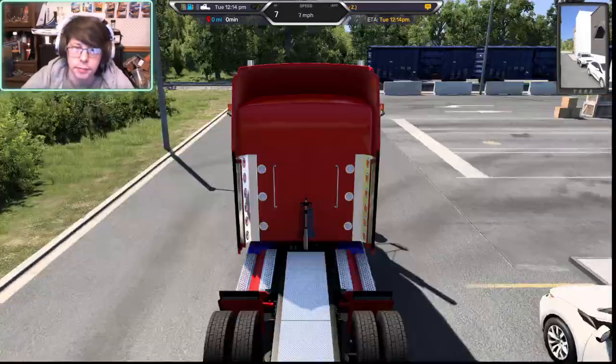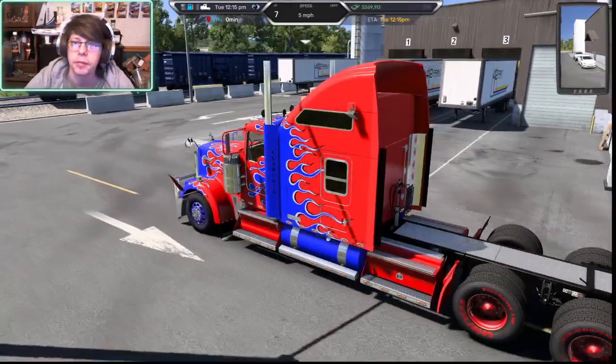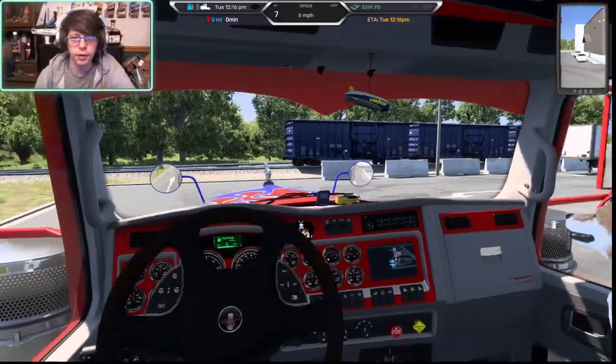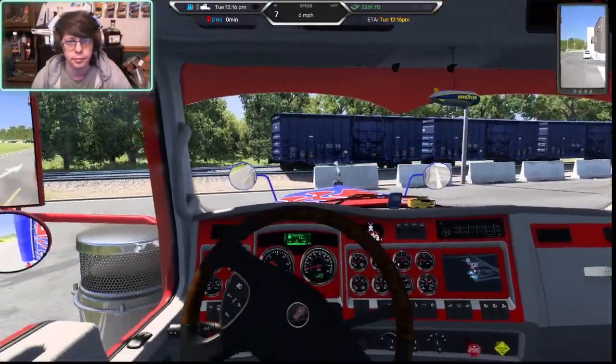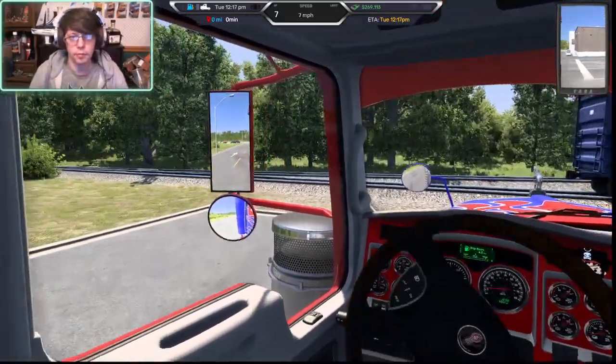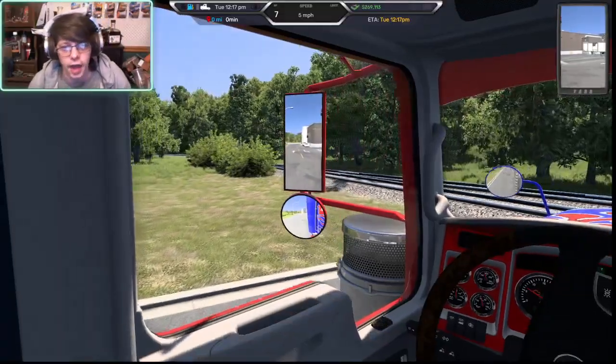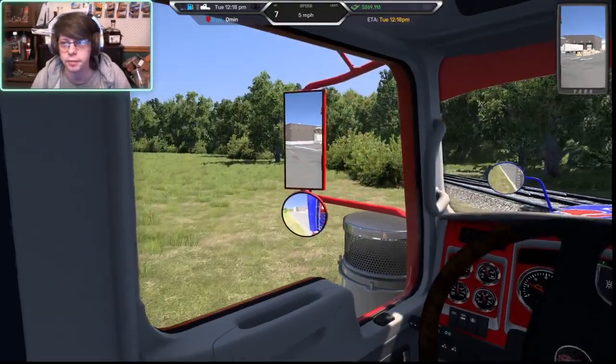Alright, where's my trailer? This one. Okay, so it's over there. See, this is not the kind of work that you want to be doing in this kind of truck.